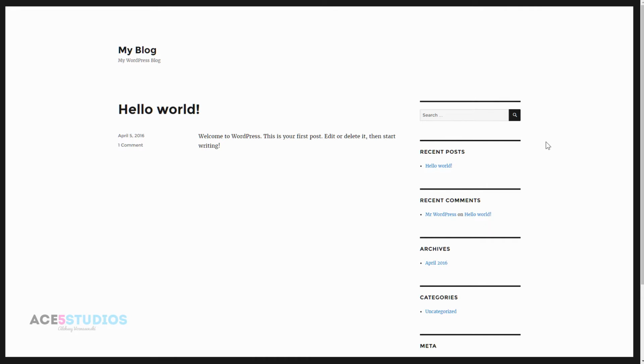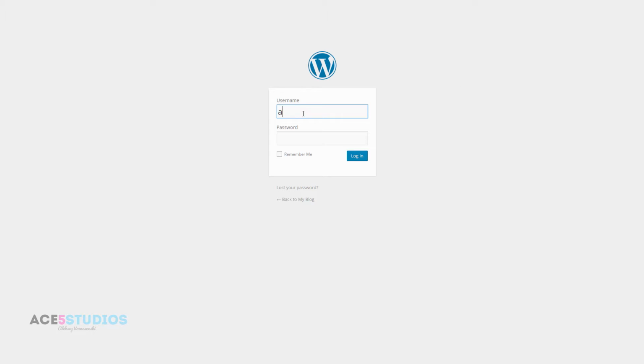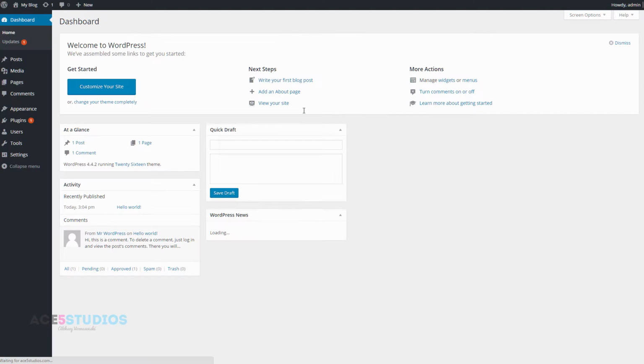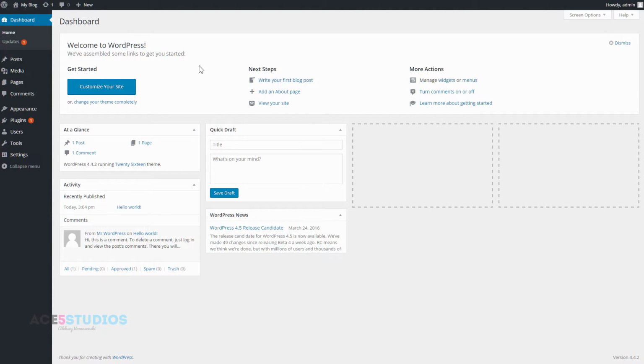The website doesn't have anything useful yet. It's just a blog. And our admin, let's log into admin. And here we have it, our control panel.